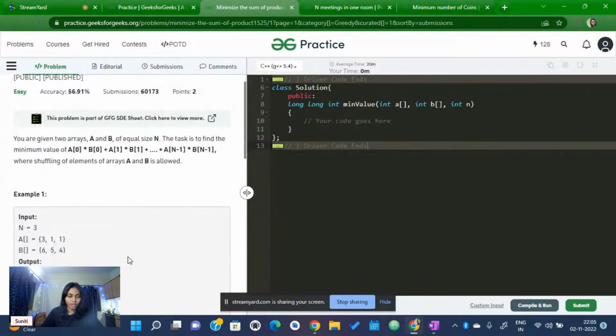You are given two arrays A and B of equal size n. The task is to find the minimum value of A of 0 into B of 0 plus A of 1 into B of 1 and so on till A of n minus 1 into B of n minus 1, where shuffling of elements of arrays A and B is allowed.